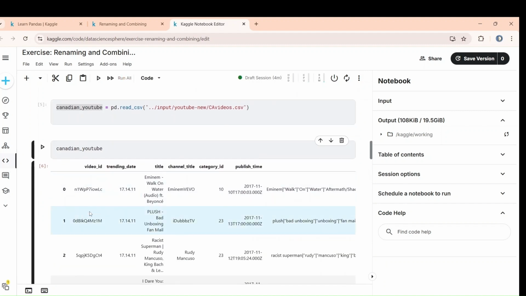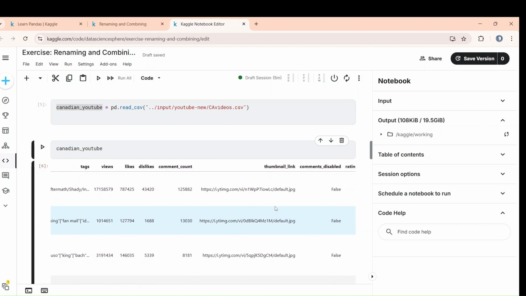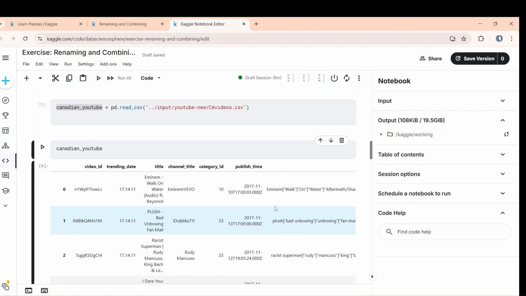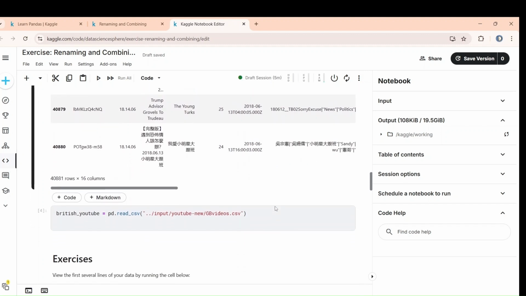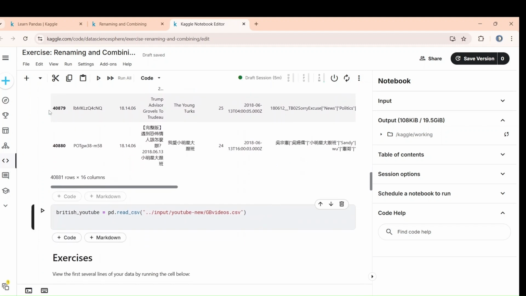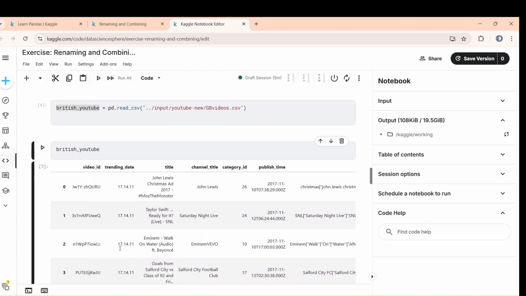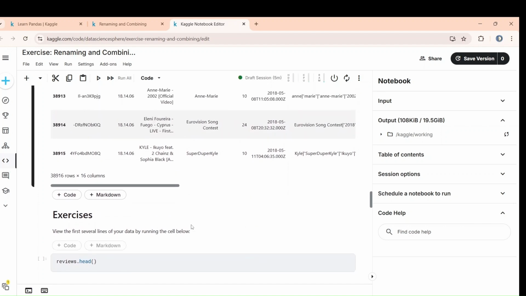See, video ID, trending date, title, channel title, category ID, publish time, tags, views, likes, comments counts. Okay, this is the Canadian YouTube dataset. Now, if I add the British YouTube, let me say this one. So this one also has video ID, trending date, title, channel title, category ID, same columns.